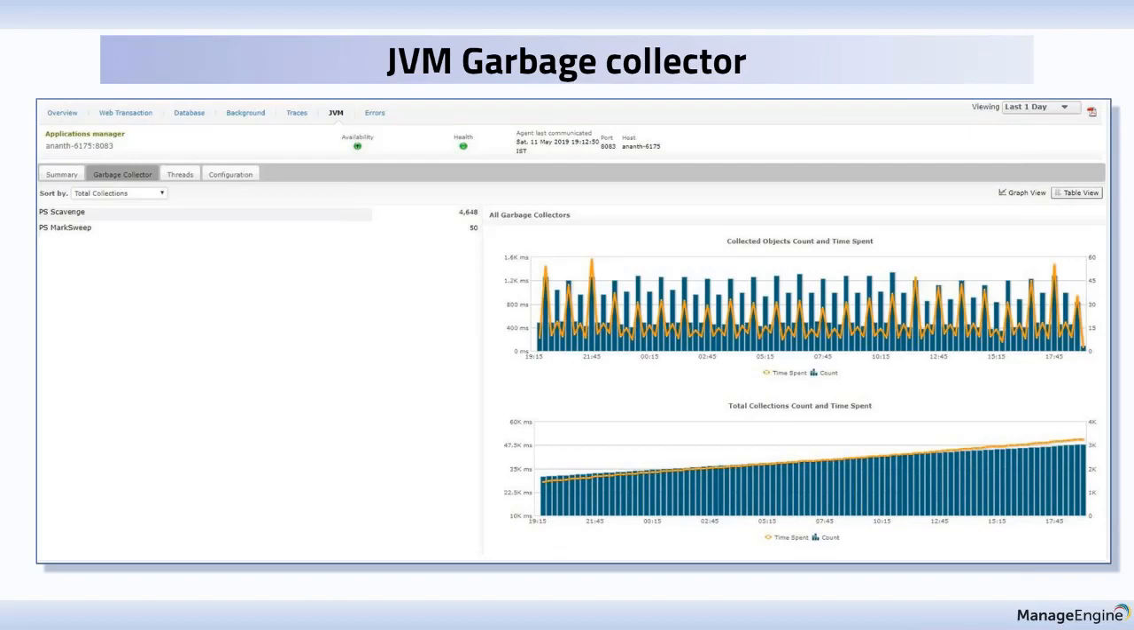So why is garbage collection important? Garbage collection makes Java memory efficient because the garbage collector removes the unreferenced objects from your heap memory. So it is crucial to monitor the JVM.